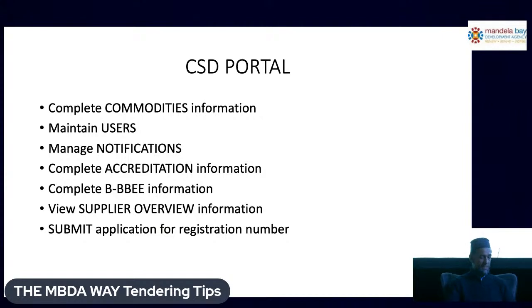of what is necessary. So you would need the supplier identification information, i.e., is your company a PTY, a CC, etc., and how does it trade? Secondly, what industry are you in? If you're in construction, that's your main category. If you are in catering, that's your main category. There are subcategories as well.